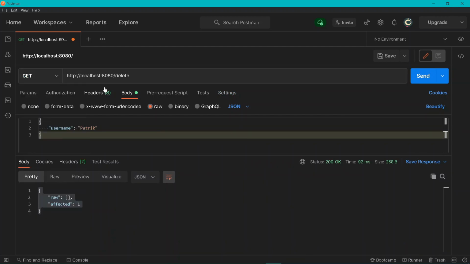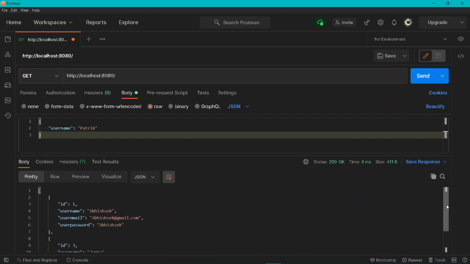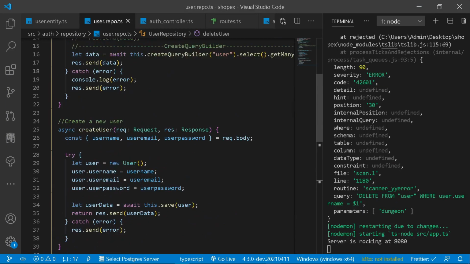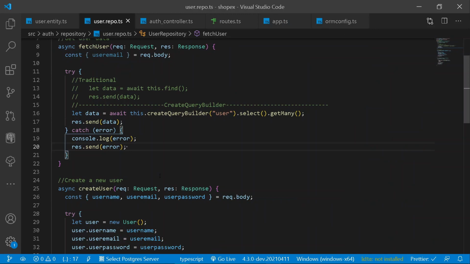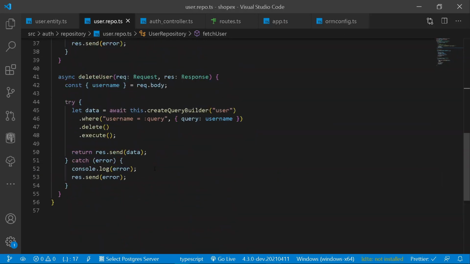And now if I get all of my data, we will be only getting 2 values of Abhishek and Jumbo, not of Patrick. So in this way you can perform all the basic operations with the help of TypeORM in a very easy and defined way. Instead of writing raw SQL queries, you should be using it for simply manipulating your entire data of the user.